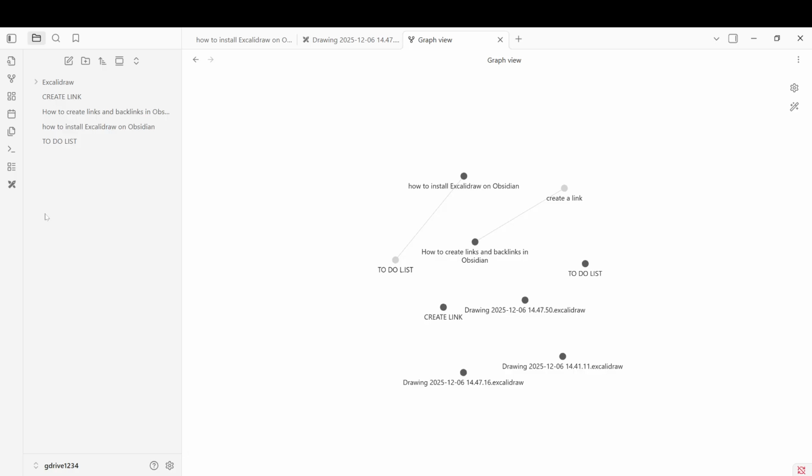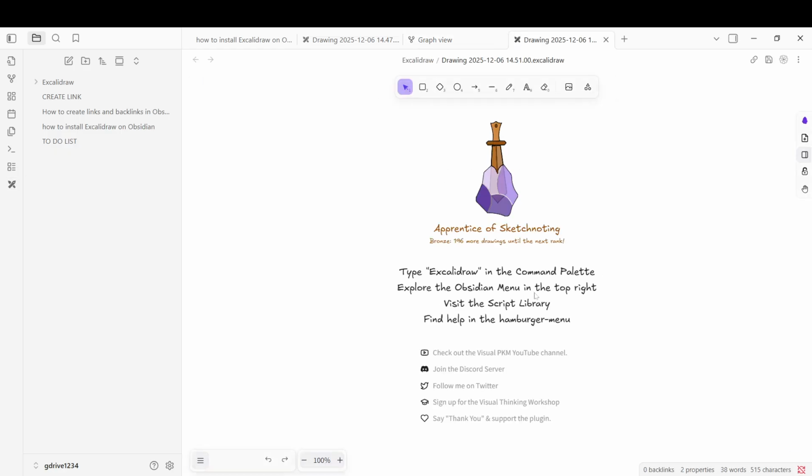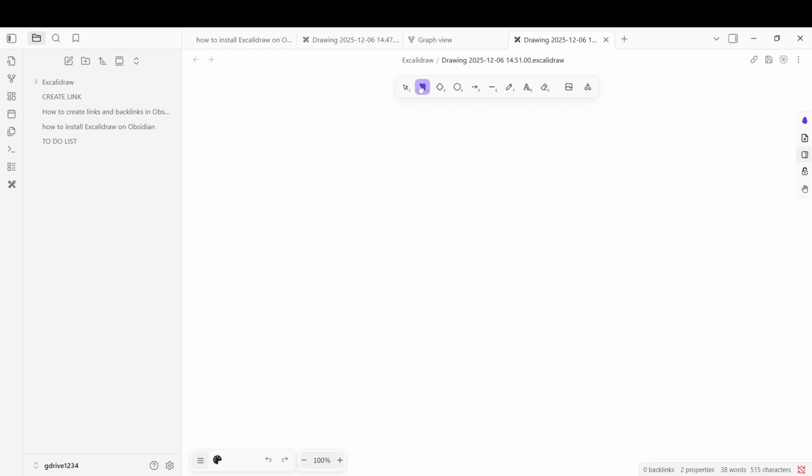Next, look to the right-hand ribbon and click the Excalidraw icon. This opens the Excalidraw panel. Choose New Drawing to create a blank canvas. You'll see a roomy, infinite style space and a simple toolbar. Think of this as your whiteboard inside Obsidian. You can zoom in and out if you need more room and pan around to arrange your ideas.